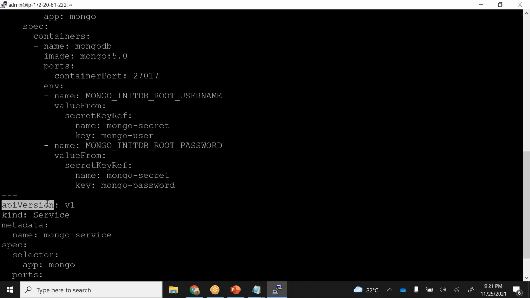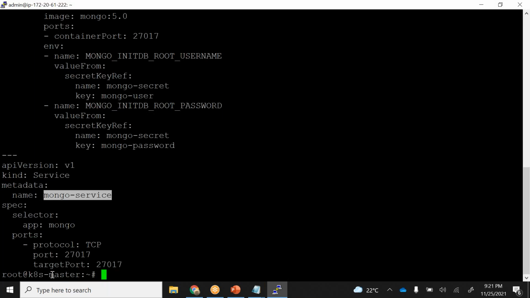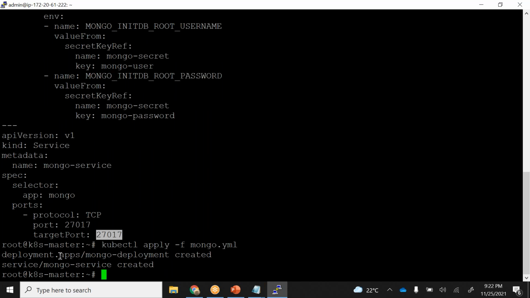Then I'm going to create a service file with the name Mongo service, and I'm going to say that the selector is going to be this, app Mongo, and it is going to run here at port number 27017. Okay, so this is what I'm trying to tell here. I'll come here and say kubectl apply -f mongo.yaml. So two things, a deployment and a service, will be created for me.